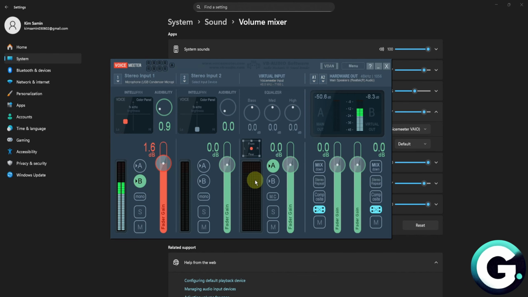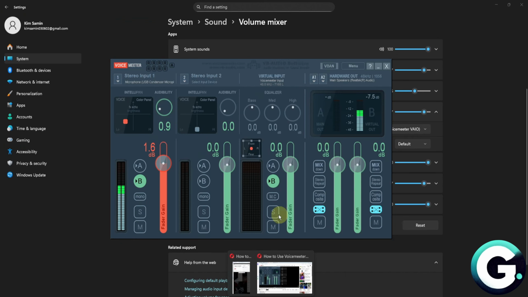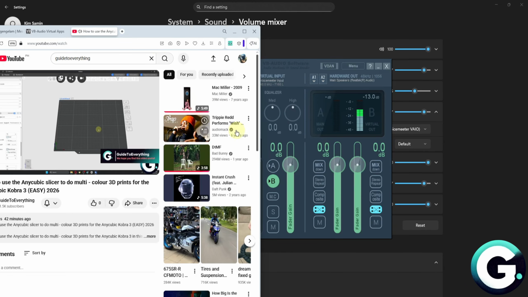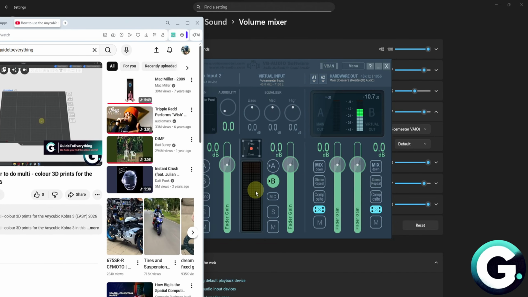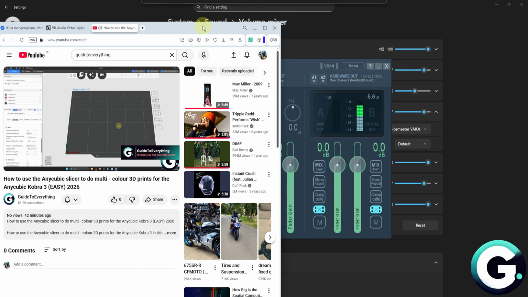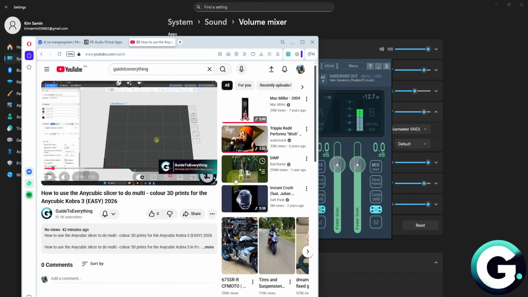You just want to make sure that the B is turned on in this section. And then if we navigate to something like an Opera browser and then play some music, we can then see that right here. And so basically from there, as you can see, it now reads the audio perfectly. So if I play music right here, people will be able to hear the music through the microphone.